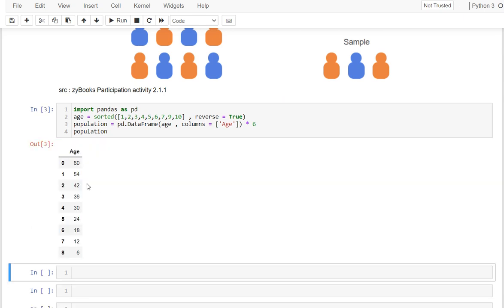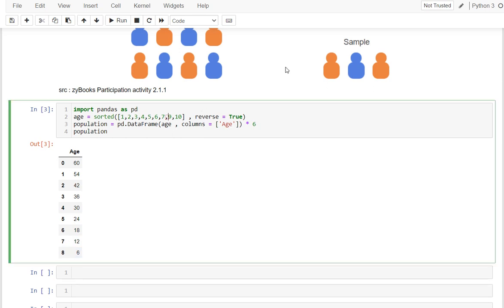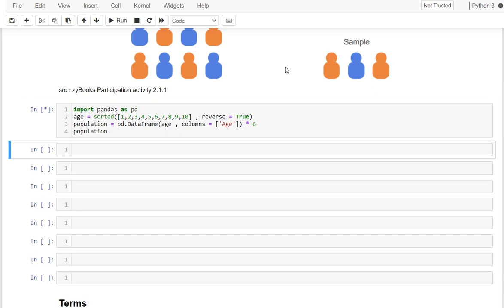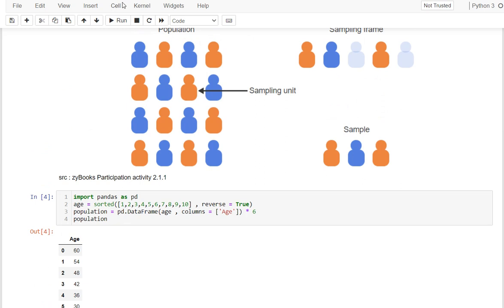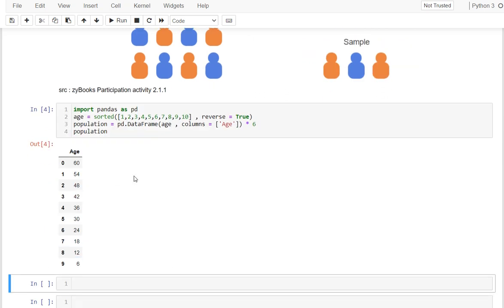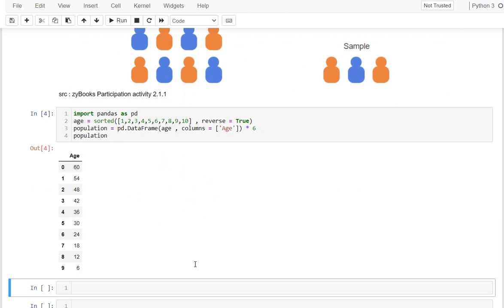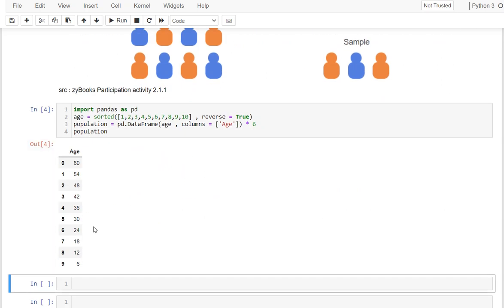All right. So over here, it looks like I have 9 items. Forgot my 8. There we go. So we have 10 items. In this case, I have my population, right? In this case, my population is a collection of objects. So in this case, people. I have 10 people with different ages, starting from 6 to 60.